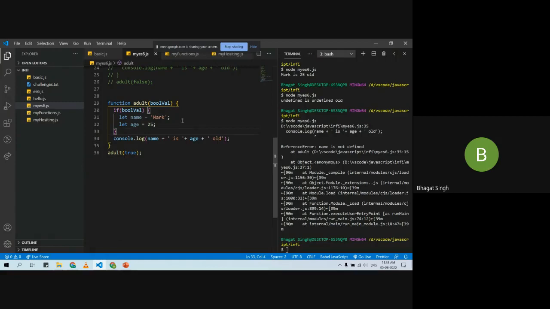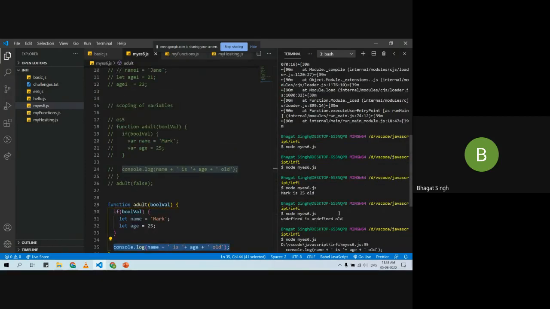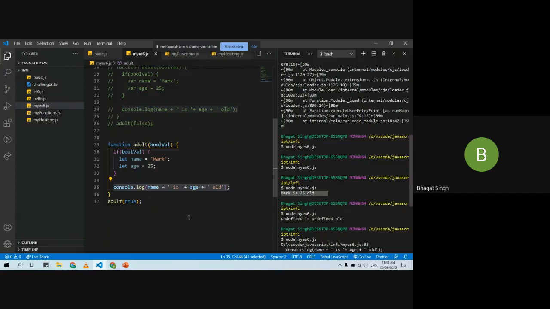So here we are getting an error. This is because we are within this if block, and the if block is having these curly braces, and the scope of this variable is within this block, that is the if block. We are not getting outside of this block, and hence we are getting an error. Whereas in var, we were getting the output Mark is 25-year-old.